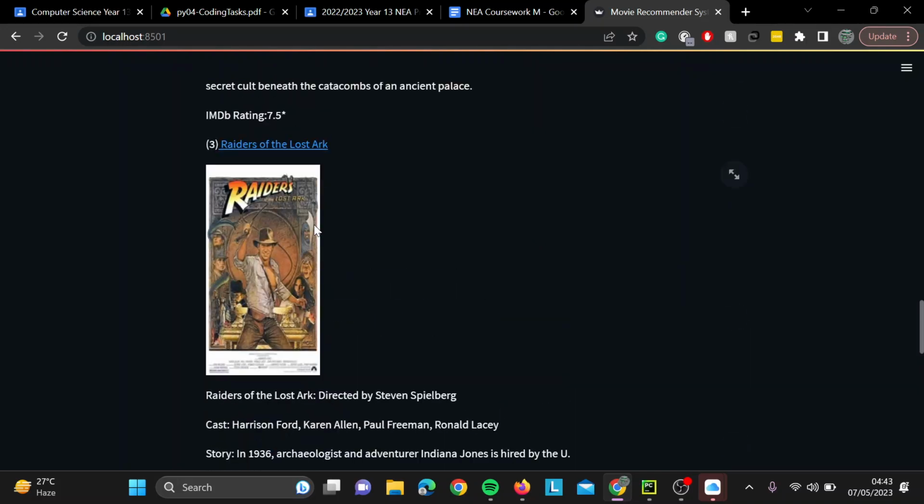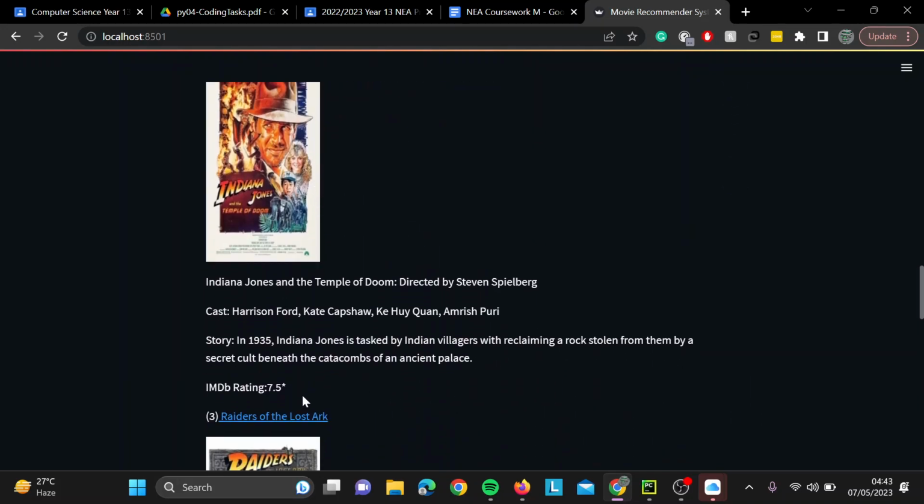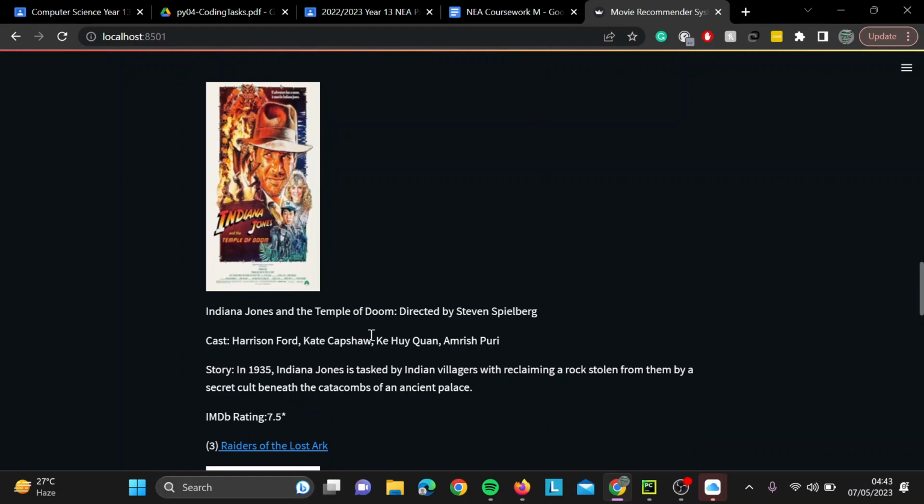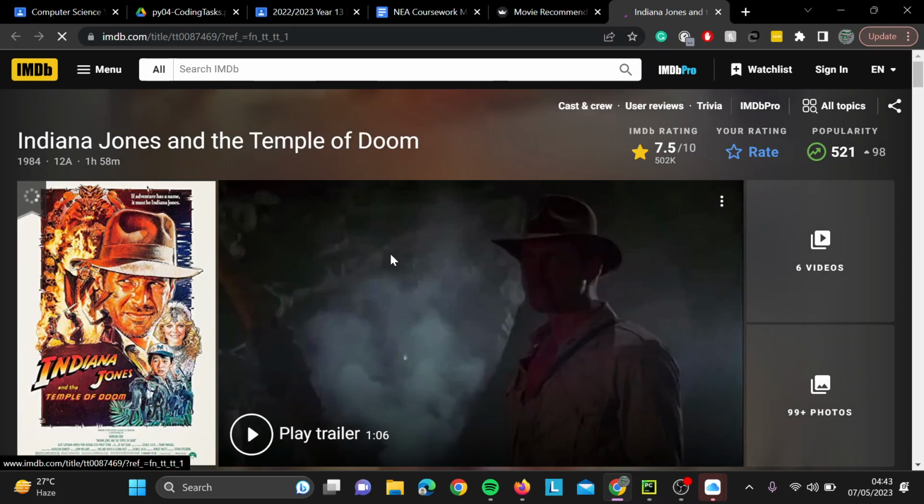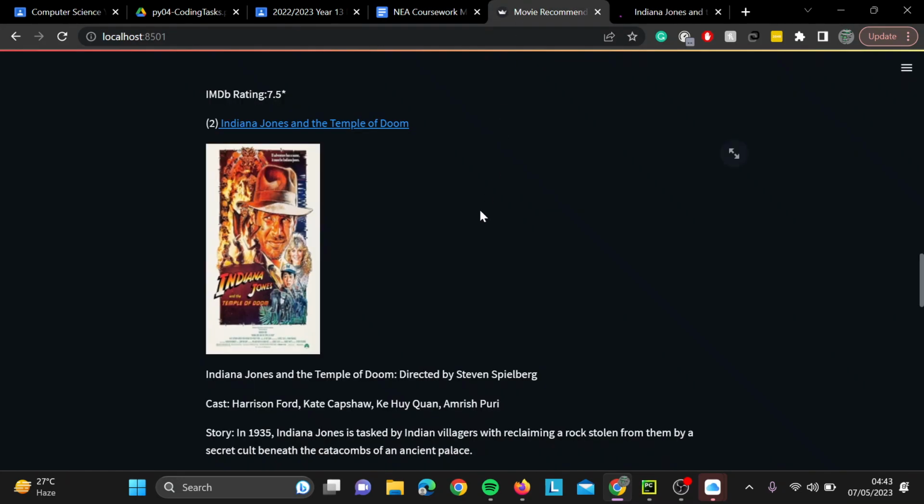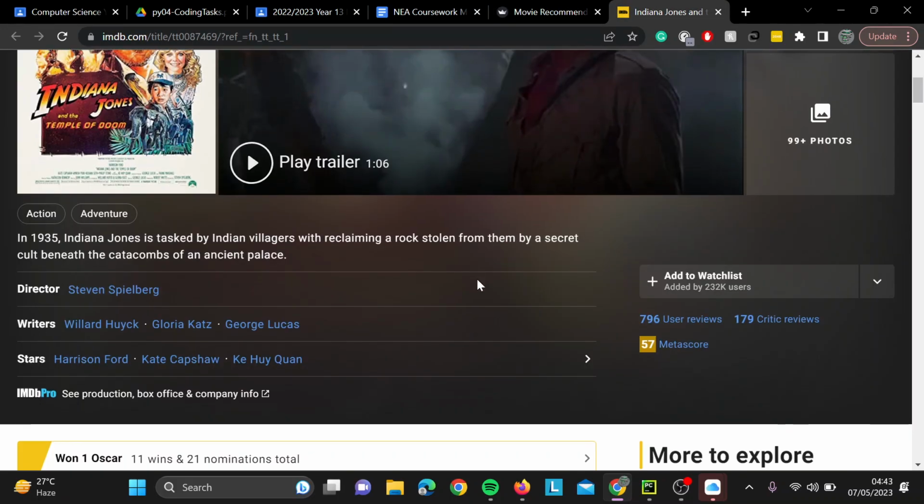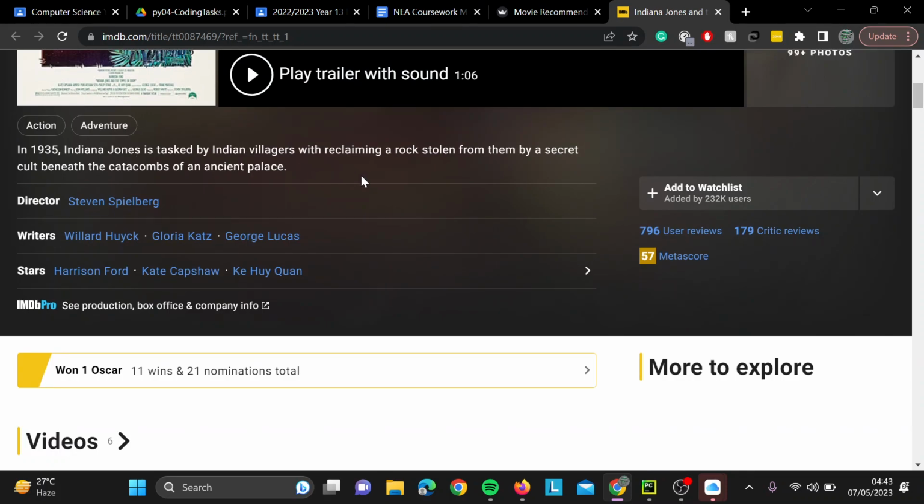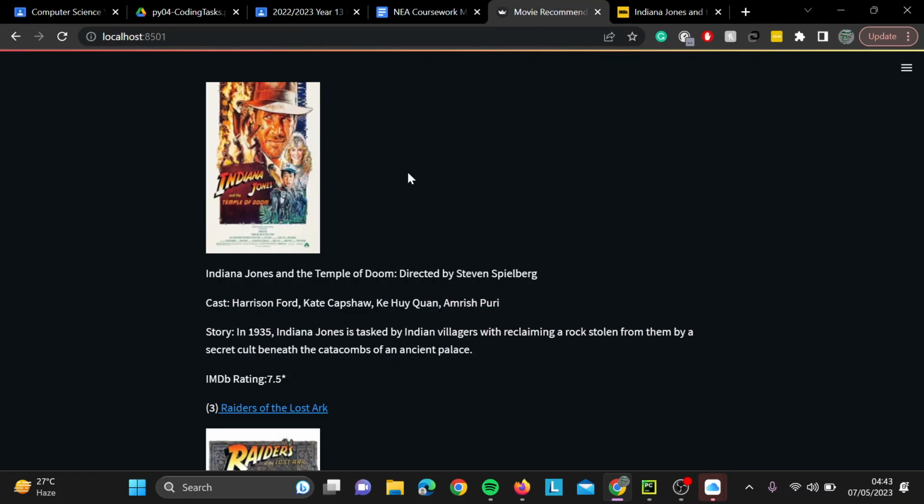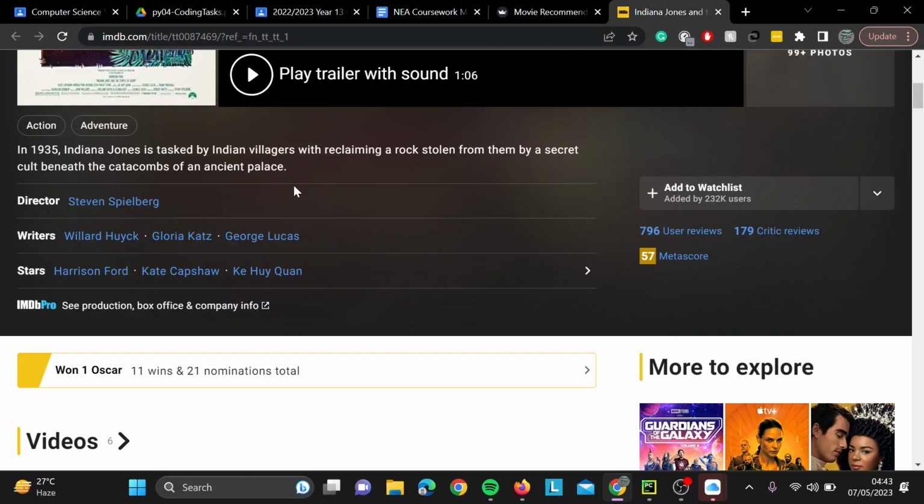And yeah, as you can see, for each one, the story is there, the rating is there, the cast is there. And once again, you can double check this. So if you go to the IMDb link, 7.5 rating, as you can see, 7.5. The story, in 1935, Indiana Jones. Yep, as you can see, 1935 Indiana Jones tells by Indian villagers. Steven Spielberg is the director. As you can see, directed by Steven Spielberg. Cast with Harrison Ford and Kate Capshaw. As you can see, these are the stars, some of the many stars in this movie.